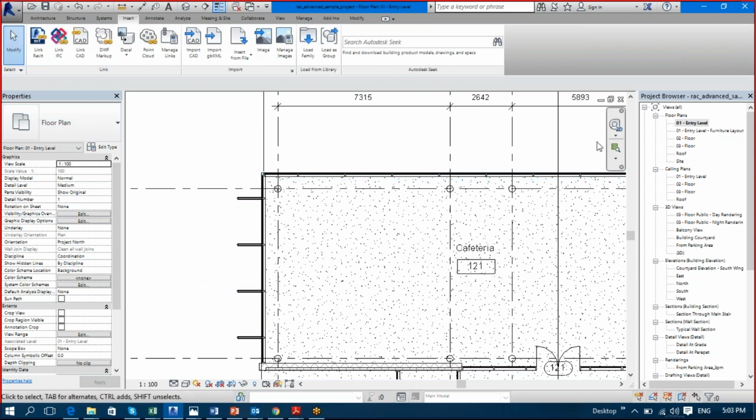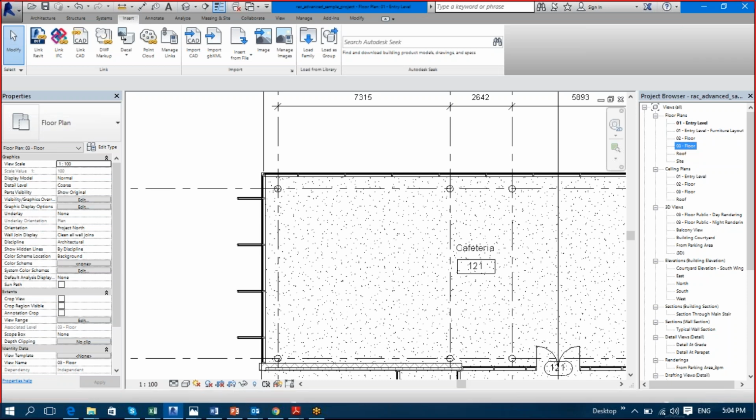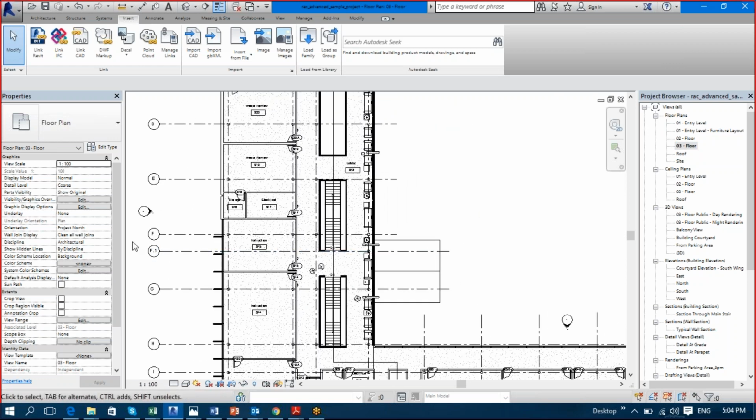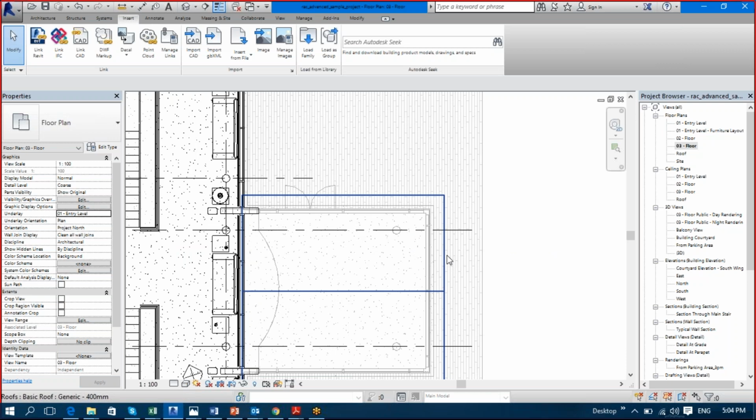Okay. Now in the same manner, if I go to this third floor, now in this third floor there is nothing as such, and in the instance property of this floor there is a small button called underlay option. So underlay option is a way of letting me know what I have created in level 1 plan or level 2 plan or level 3 plan. So if I say please underlay level 1 entry level plan, and come out of it, apply it, now you see what happened. You will be able to see this roof which is created in level 1, right?